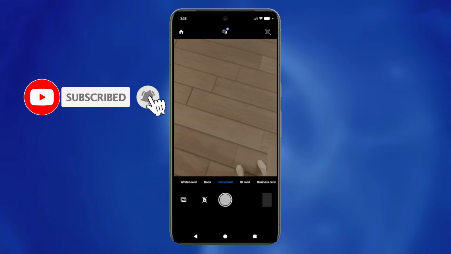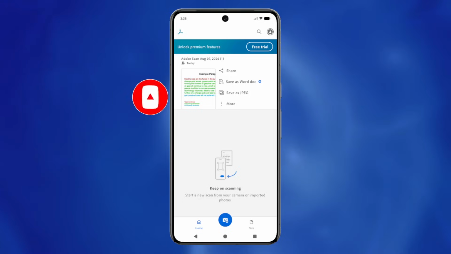First, locate and tap the home icon in the upper left corner of your screen. This will take you to your main file directory where all your scanned documents are stored. It's your central hub for accessing everything you've scanned with Adobe Scan. Once you're on the home screen, you'll be able to see all your files displayed.